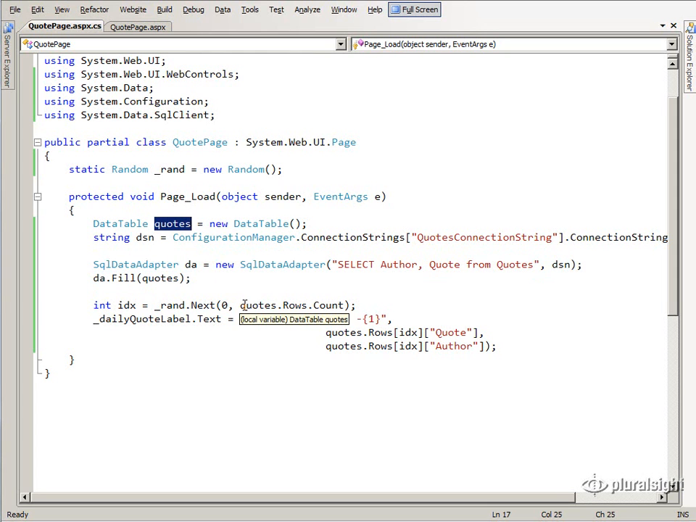And then I'm going to extract out a particular quote from that table by generating a random number here between 0 and the number of rows in the table. And I'm going to pull out the quote at that row index, as well as the author, and print it to my little label.